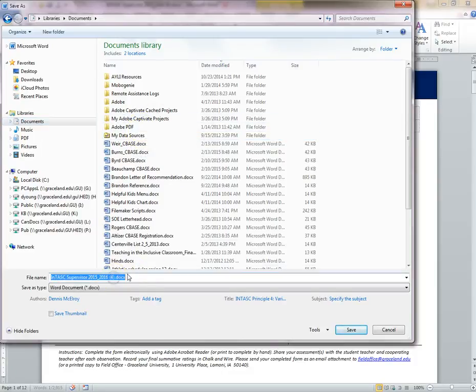And then I'll just take the extra number out of that. And you could even name this the name of your student teacher. This is the end task. Name it whatever you want. Save it as the Word document and save.